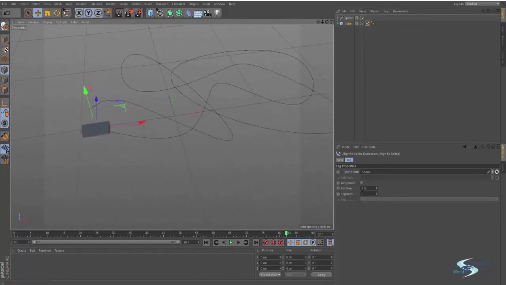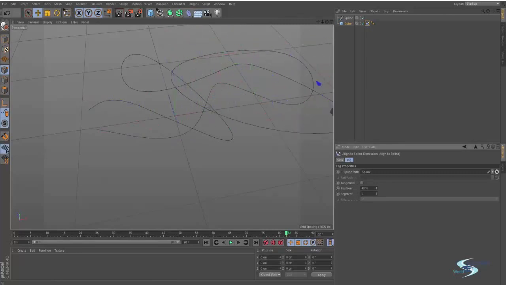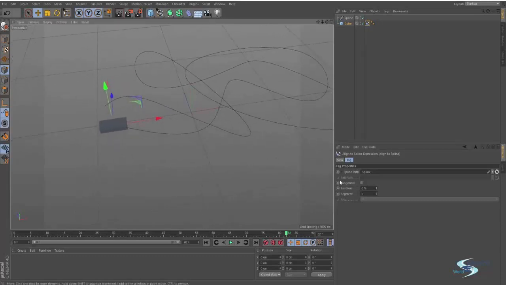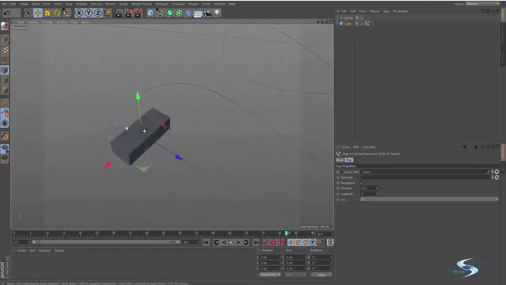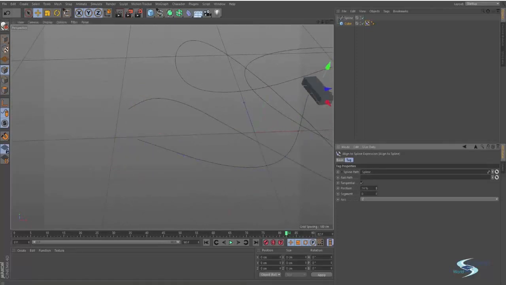If I start changing the position percentage, you'll see the cube will start moving along the spline, but it's only facing in one direction. It's facing the original direction that the cube had. To solve that, I can click this button, tangential, and as you can see, it's now aligned to the spline. If I move this, it will follow, but it's rotated 90 degrees in the wrong direction.